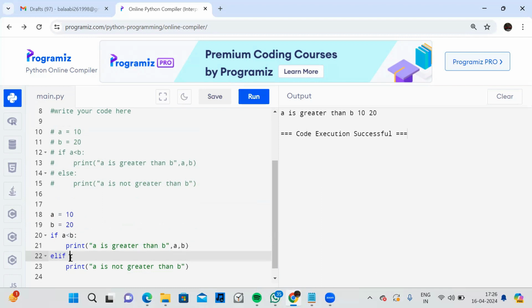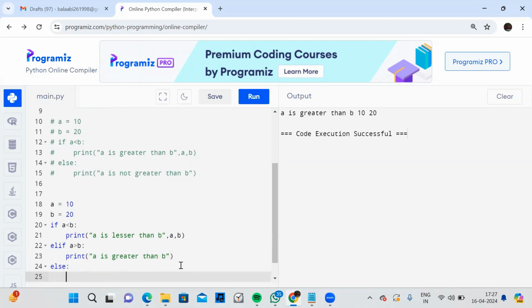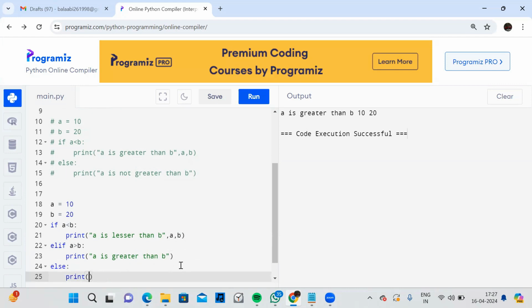So here I am giving an elif statement, and inside that I am giving A is greater than B. Here I am changing the if condition to A is less than B, and here I am changing the elif to A is greater than B. After that, for the final statement I am using else, print "invalid statements".